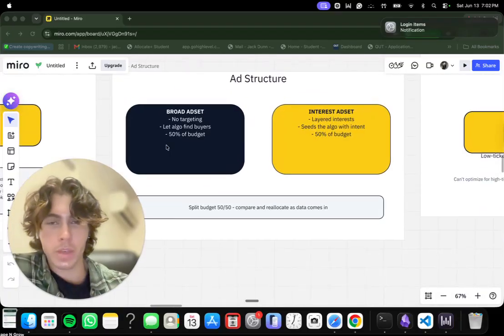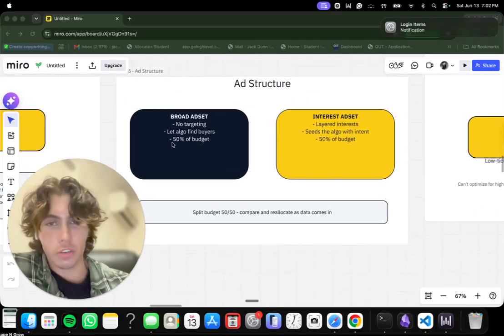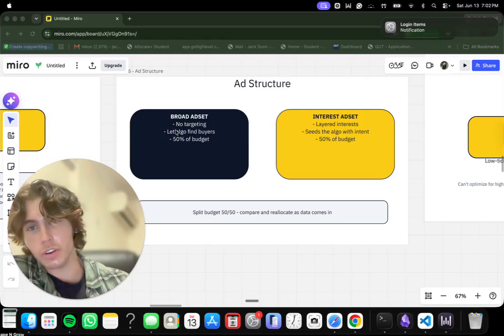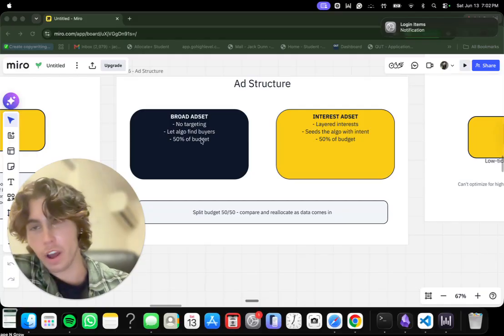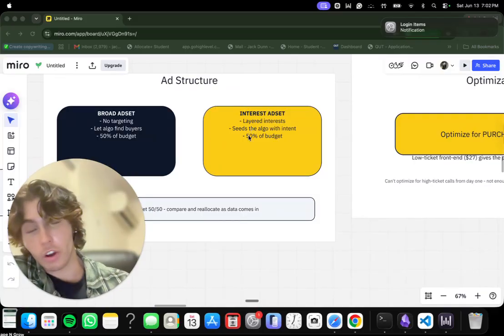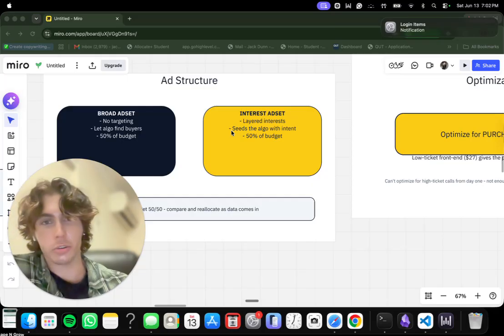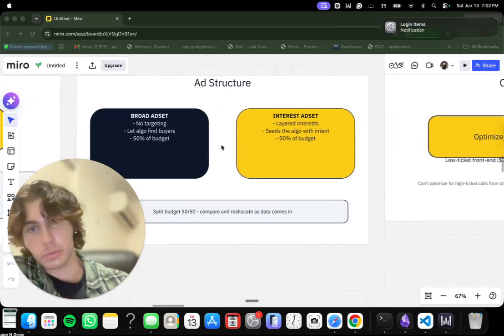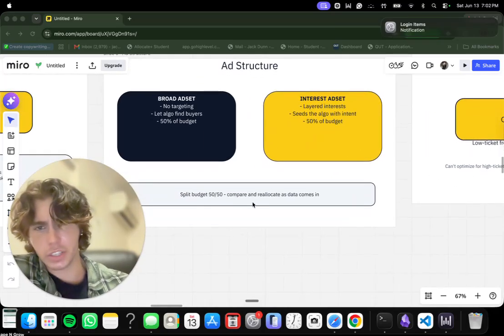Now, the actual ad structure itself, we had a broad ad set with no targeting, letting the algorithm find the buyers, and had 50% of the budget for that. And the other 50% of the budget was an interest ad set. So layered interests, basically seeding the algorithm with intent. And again, that was 50% of our ad budget. We wanted to split it 50-50. You can compare and reallocate as data comes in.